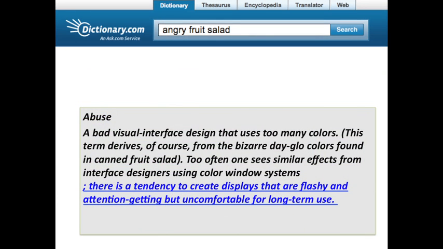So, this is called the angry fruit salad, right? And of course, when I looked it up in the dictionary, I saw the very first line here, and it says abuse. And I thought that was really funny because that's exactly what it is. We're abusing the end user. So we don't want to do that if possible.